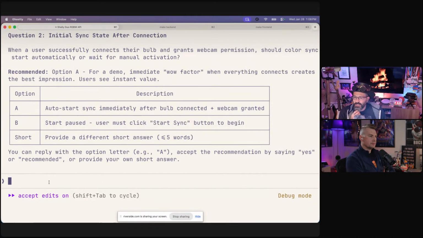Initial sync state after connection. When user successfully connects and grants permission, should color sync start automatically or wait for manual activation? For a demo, immediate wow factor when everything connects creates the best impression. This is what it would recommend. I think we are good with this recommendation.